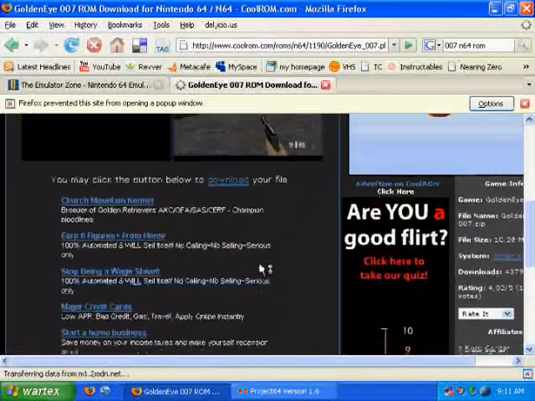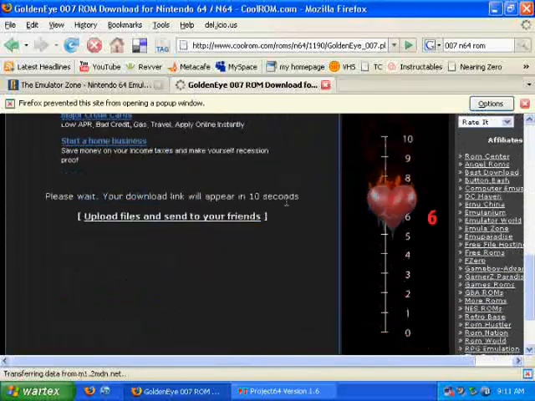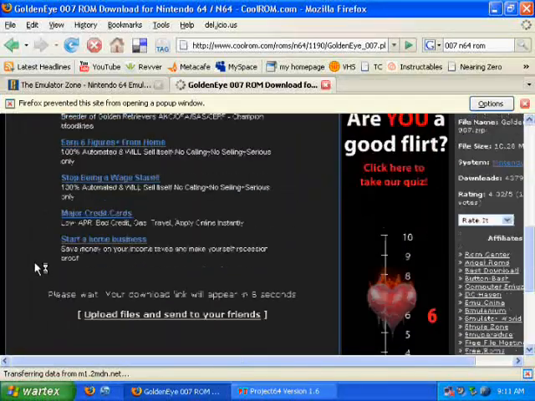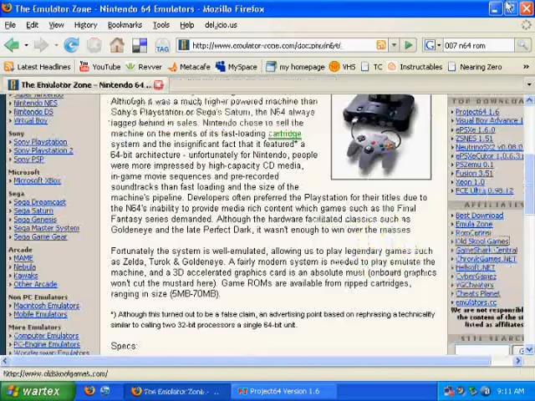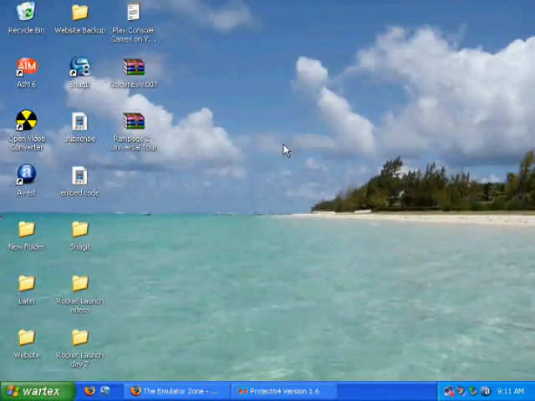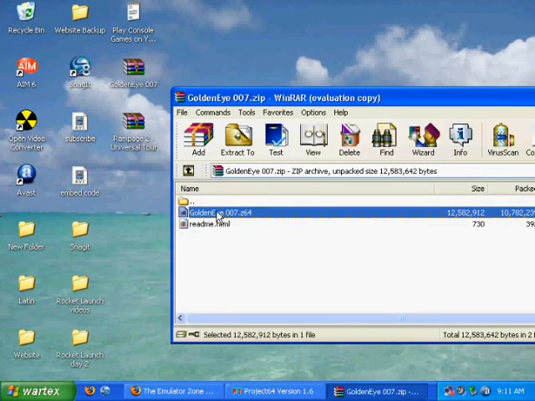A lot of these sites make you wait to download it, just so you can click ads. So just wait, and then after you wait, you can just click the link and it'll download it. After you download it, in many cases it's a zip, and you have to unzip it. So I'll just drag it to my desktop.